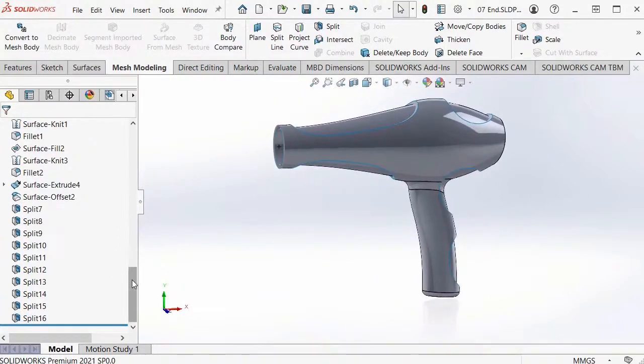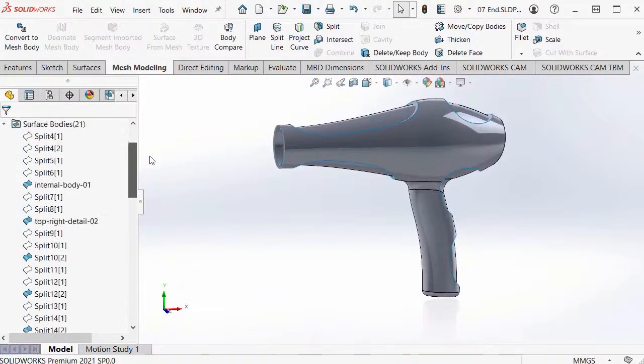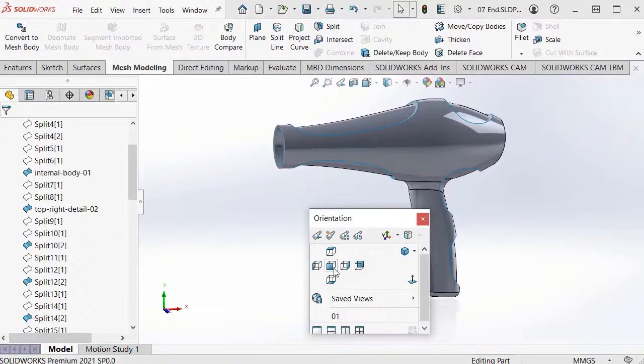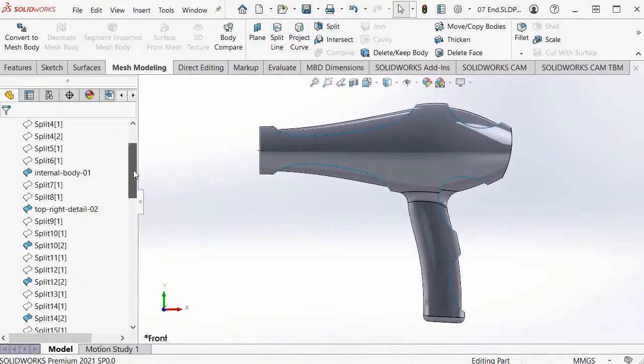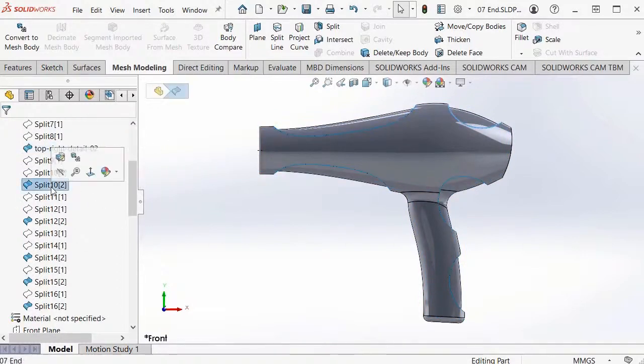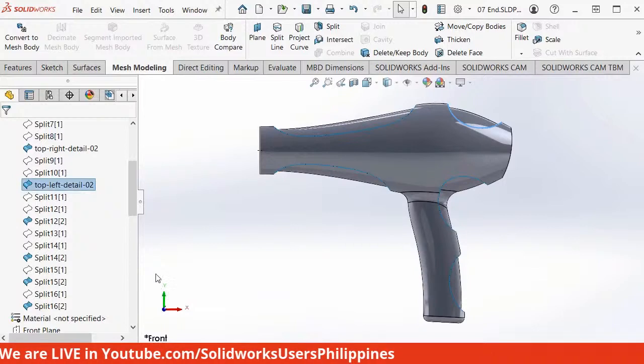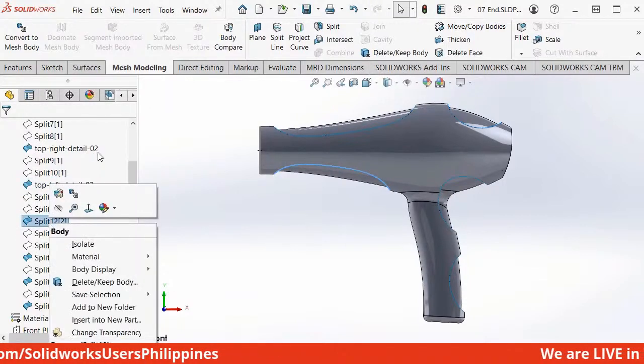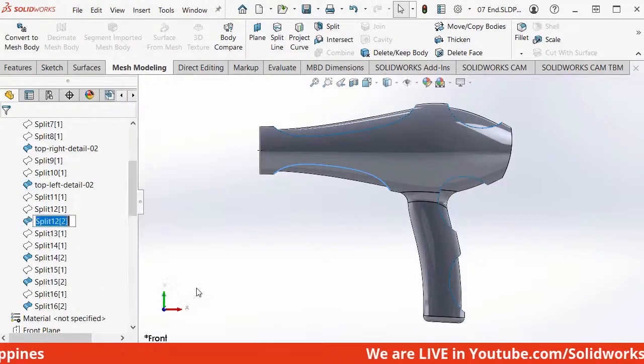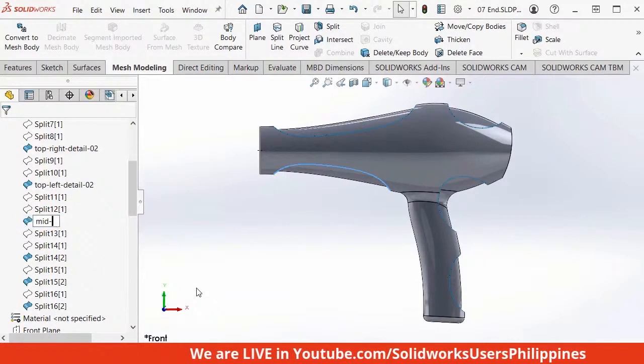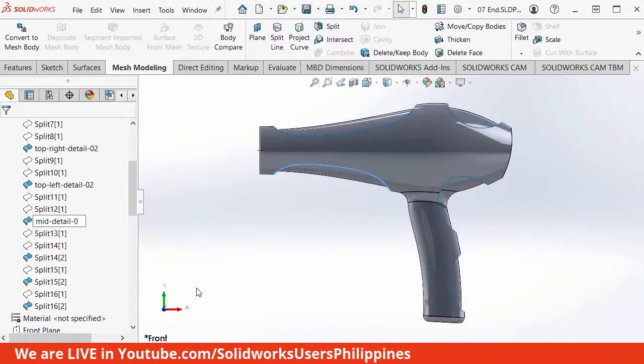Inspecting. Let's now head over to our surface bodies, and to be organized, let's rename them. So internal body, top right detail, let's change split 10. With this selected, right clicking, selecting rename tree item to top left detail dash. Let's check if 02 is possible. It is. Selecting split 12. Right clicking, selecting rename tree item. Naming this to mid detail dash 02.